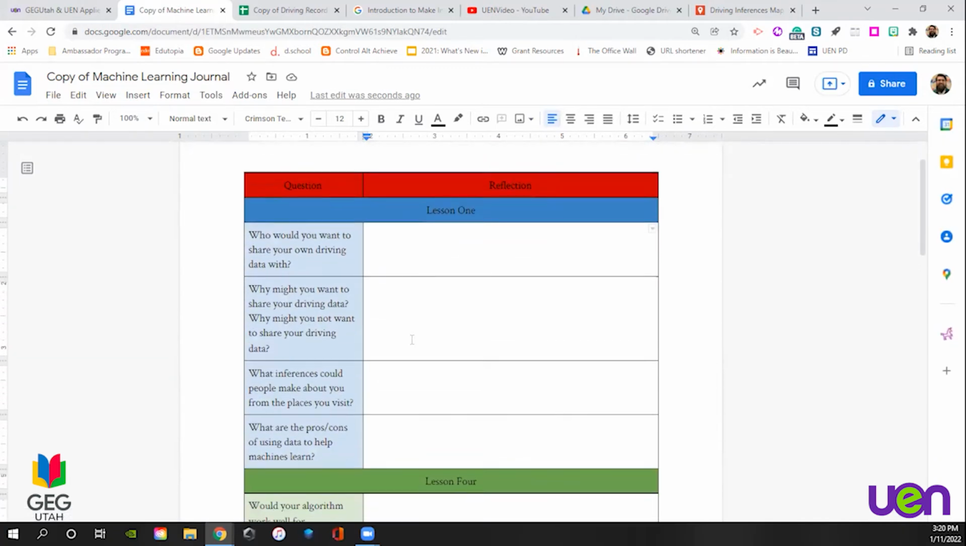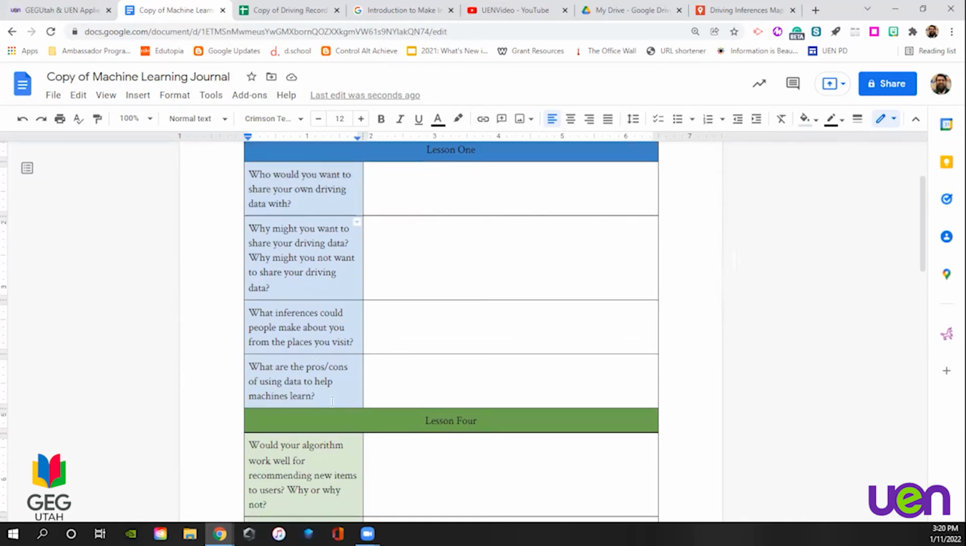And as you can see, there's quite a few questions. And again, some of them are kind of basic, going along with the lesson, like who would you want to share your own driving data with, to really deep questions about what are the pros and cons of data to help machines learn. So really asking those deep questions about not only what data is, but how we work with it with computers and what kind of things we want our computers to learn with.